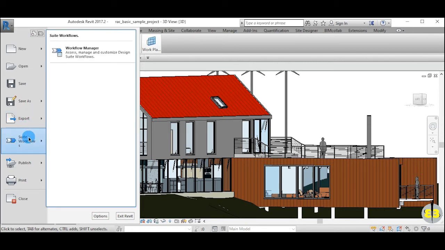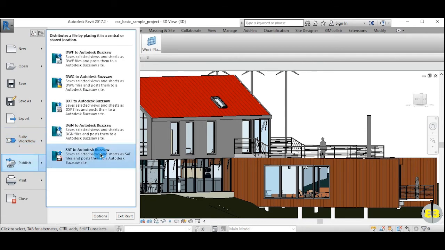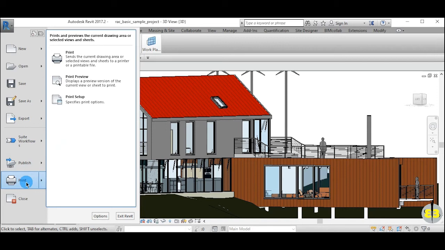Suite workflow will show you different BIM softwares if you are using these softwares. Now I am using only Revit software or BIM, so there are no options here. Publish, you can publish your work as DWF format, DWG format and certain other formats. Print, as the name suggests, it prints your file via printer or through a PDF format.